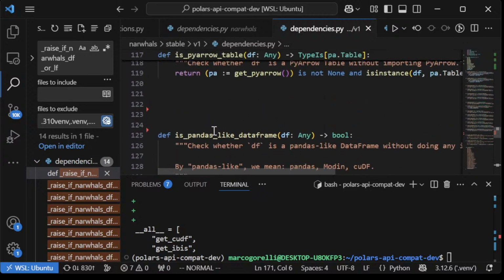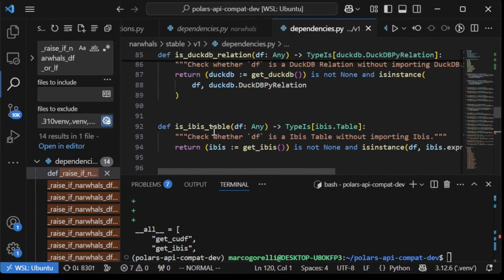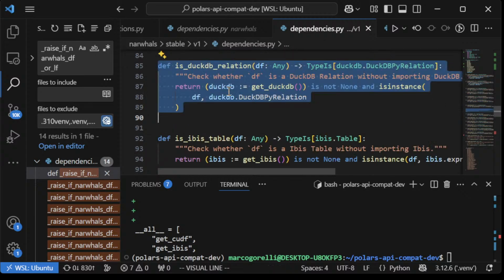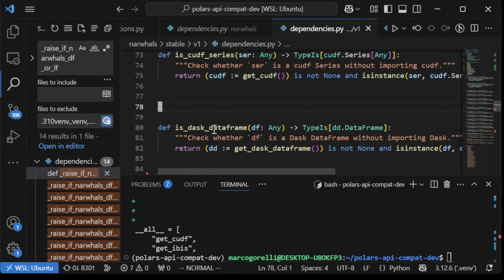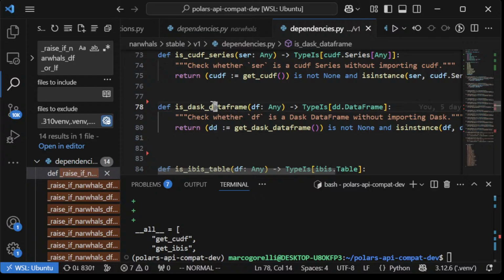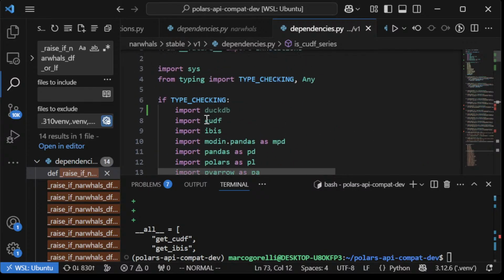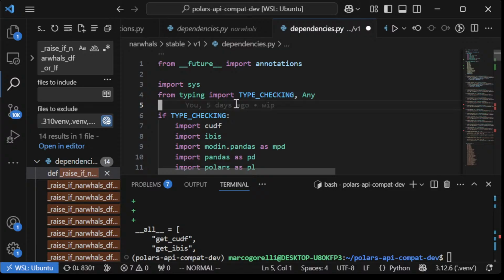These functions are all a bit strange, to be honest. A lot of this just comes from early days of Narwhals. DuckDB relation. This one's not exported. But for some reason IBIS table was. And the rest all is. Okay, nice. Let's just push this. Let's make sure that the PR at least is in a ready state, and then we can discuss whether we really want it.